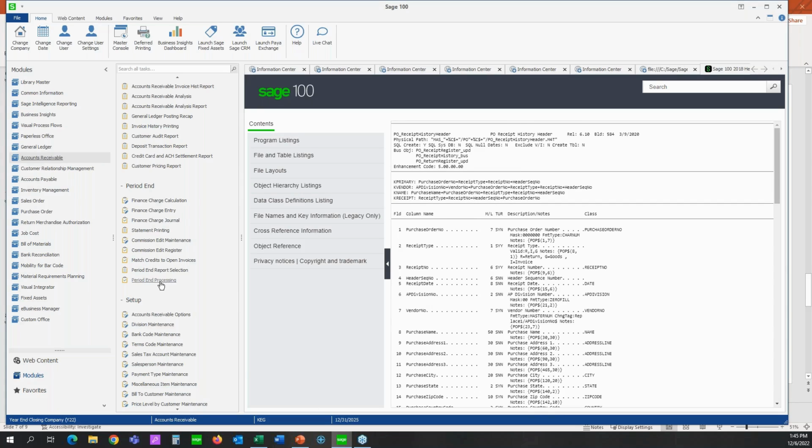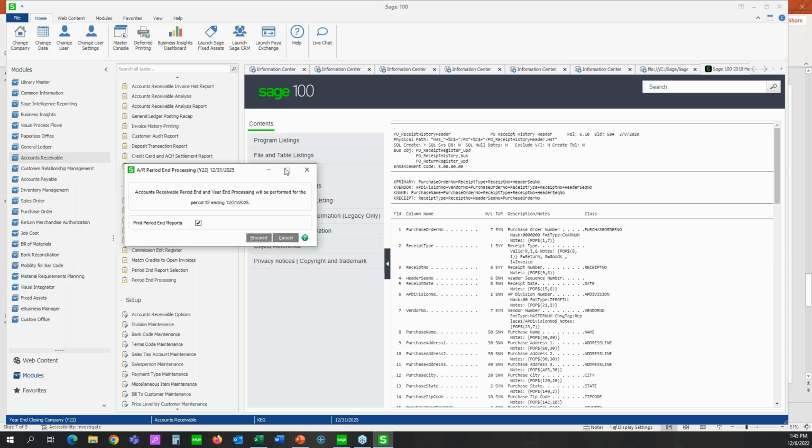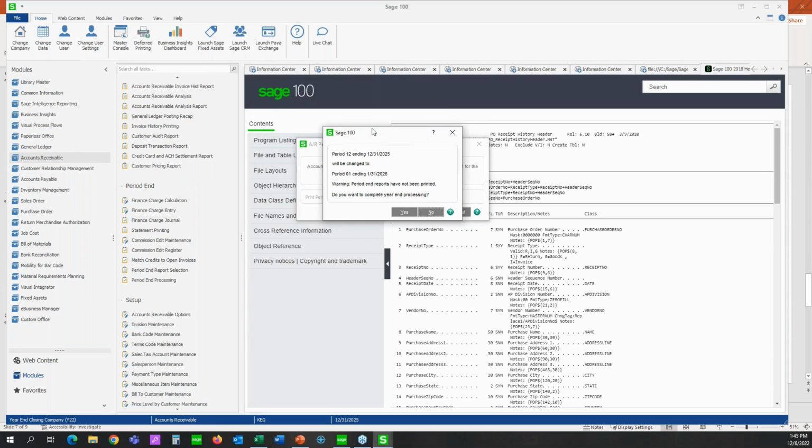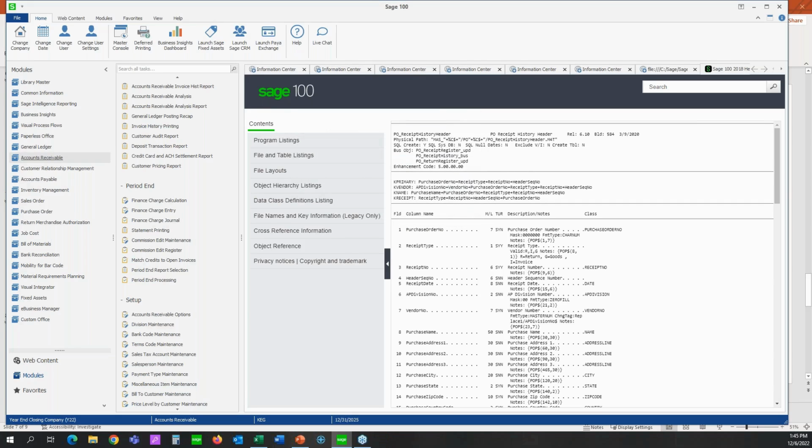So we're going to go back to period end processing. Skip the print report part. And we're going to get the message it's going to be changed. We're going to say yes. And we're done.